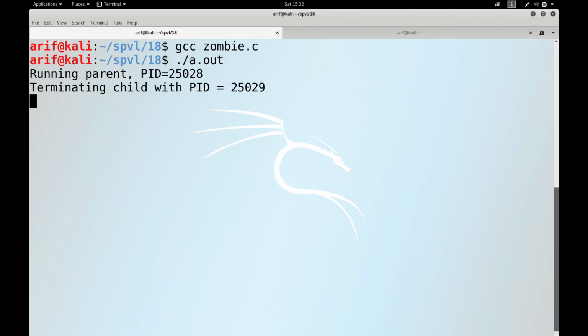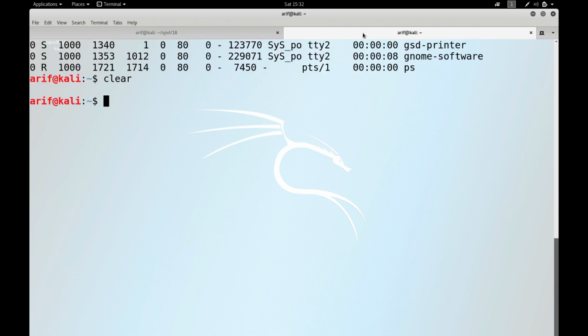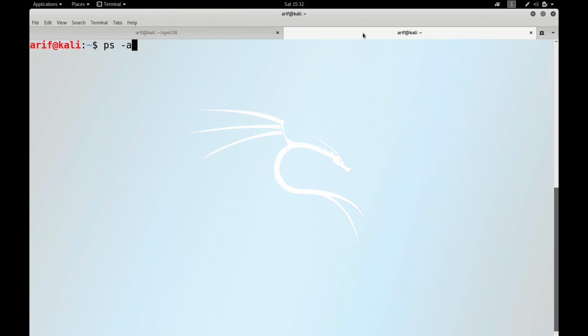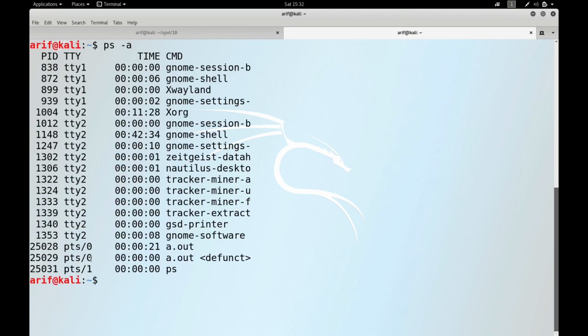Okay, you see this is the ID of the parent 25028, terminating child with PID 25029. If I press enter, you see the shell is not appearing. This is because the parent process is still running in this case. Let me move on to another terminal over here. Let me do ps -a, and you can see, yes, this 25029, this is the defunct process, that is the zombie process.